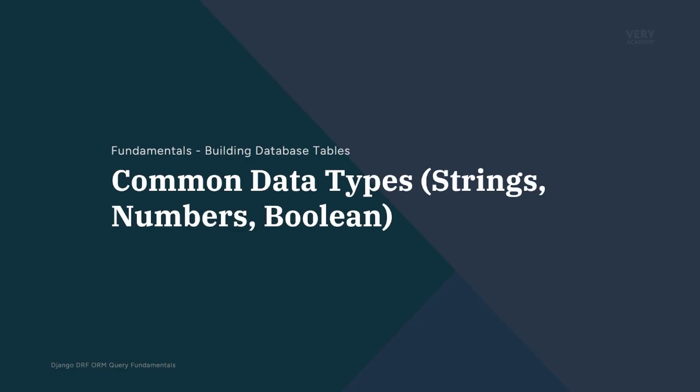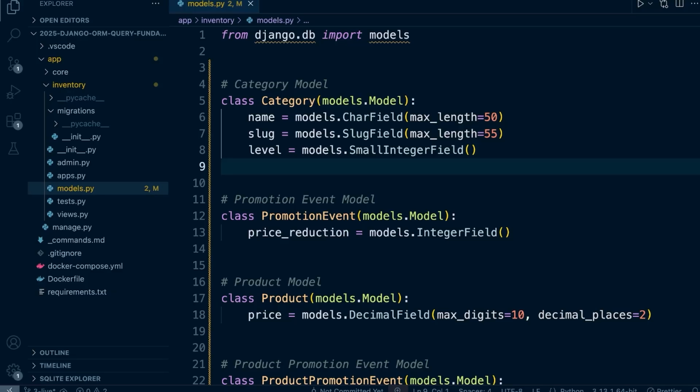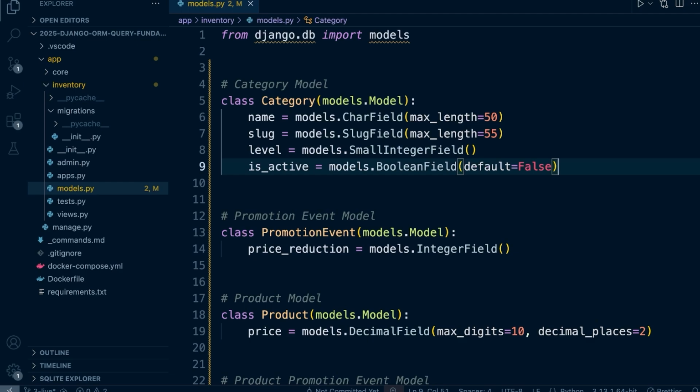A Boolean is a true or false value. So here in Django, we are provided the Boolean field to define a field of the Boolean type. For example, in the category table, we have an isActive field to help us determine whether the category is active, whether we should show it or not to the customer or use it within our application. And we can set the default there to true or false.